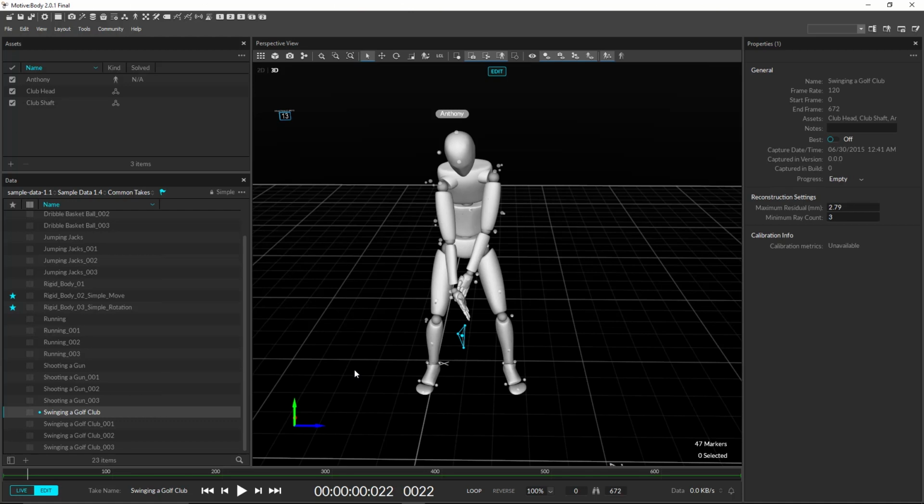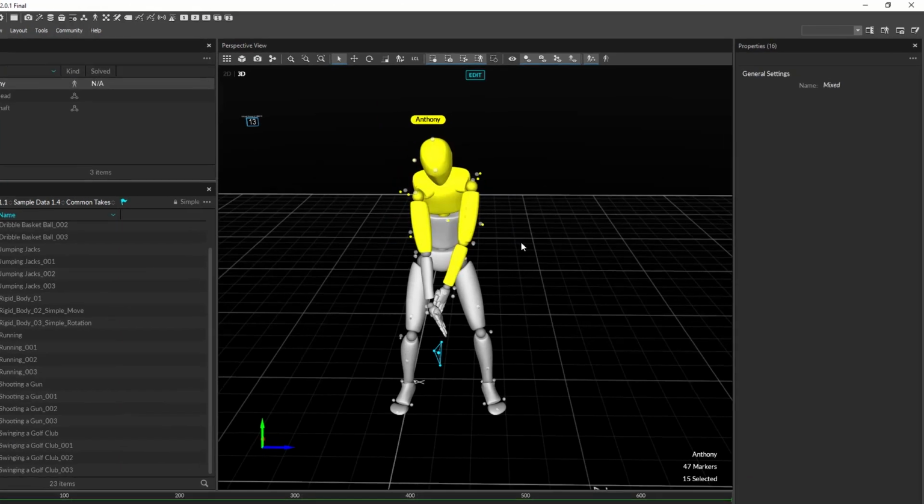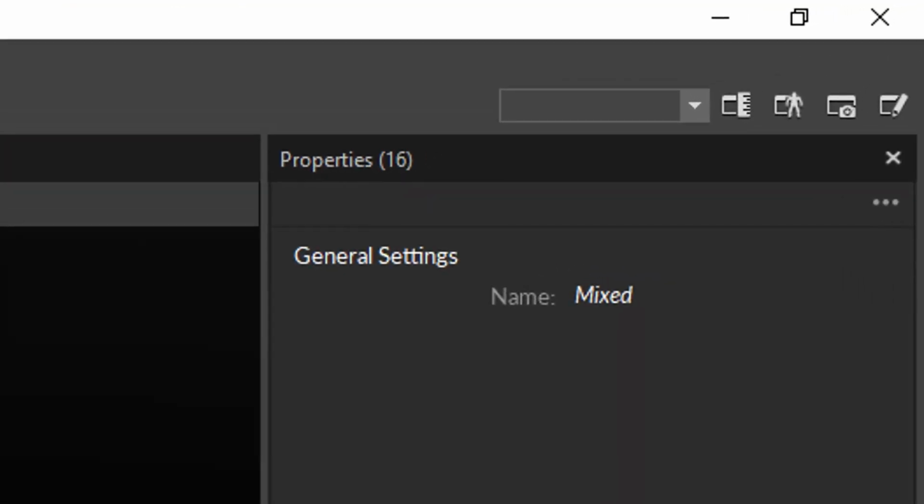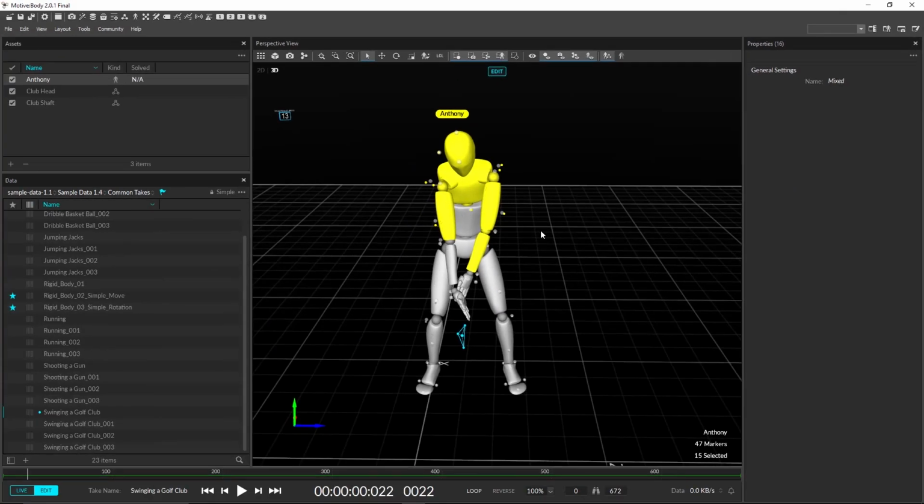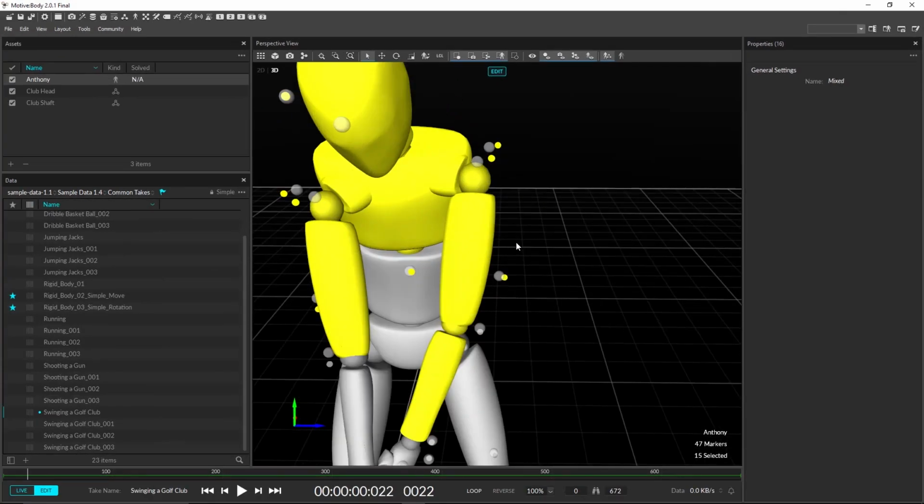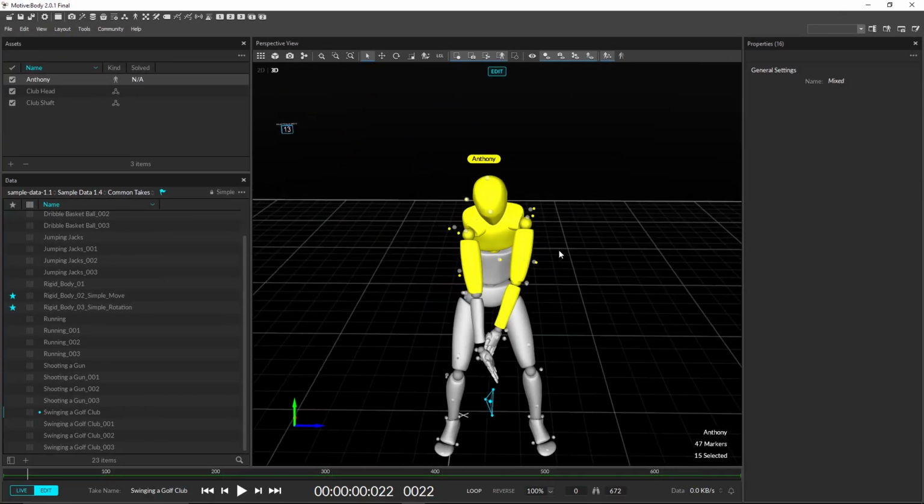The first thing I want to talk about the Properties pane is that it is selection dependent. There's no limit to the number of items you can select, so to keep track of this, there is a number at the top of the pane. It might look like I have just selected the skeleton here, but if you look closely, I have all of these markers selected as well.